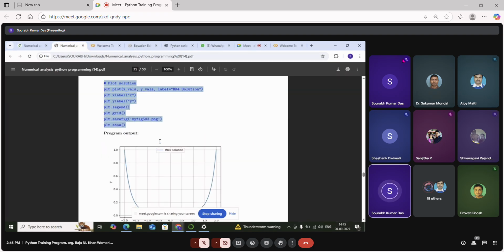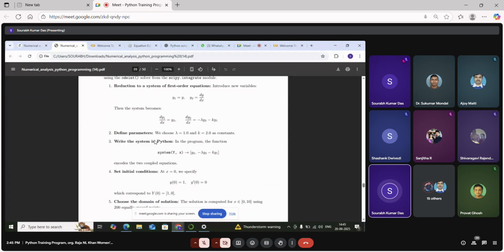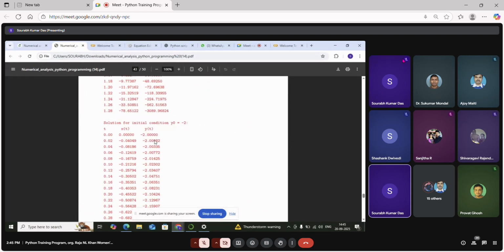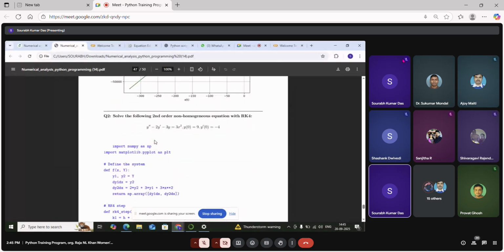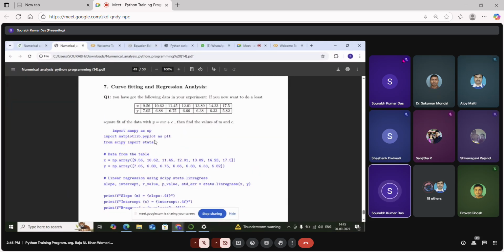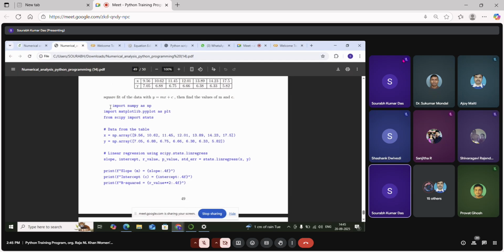And next, there are many things in numerical analysis. Next, we use the curve fitting. This is the points, and we want to fit this point with this y is equal to mx plus c. And this is the program of curve fitting.